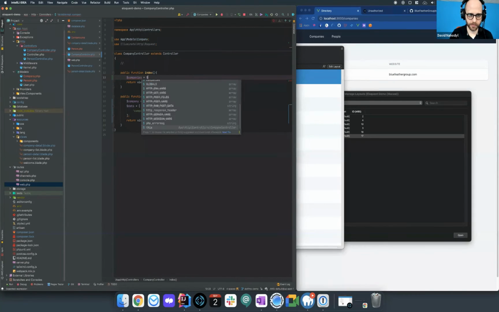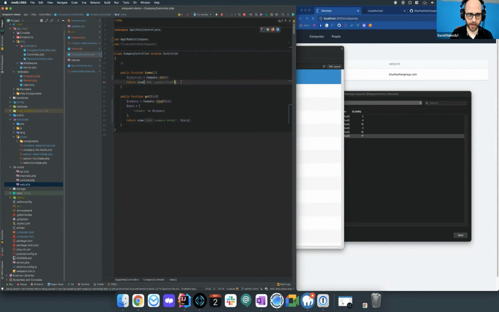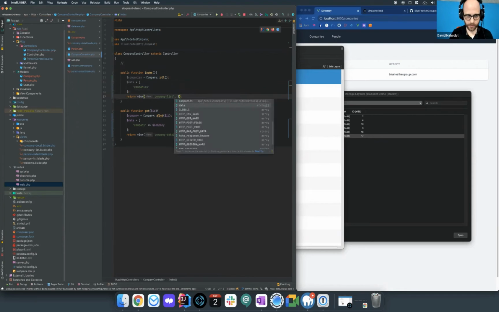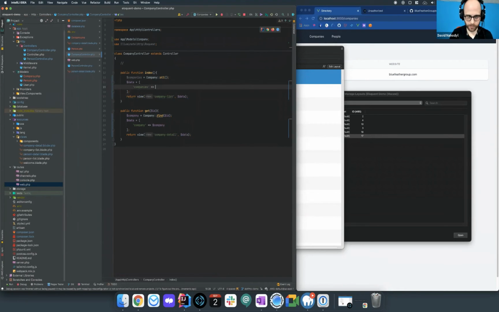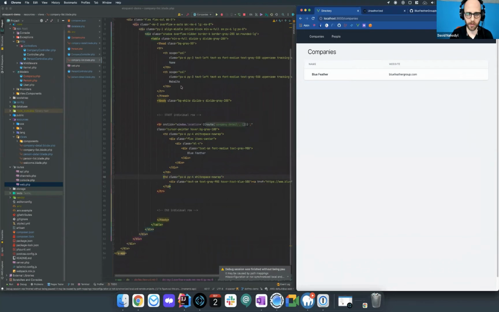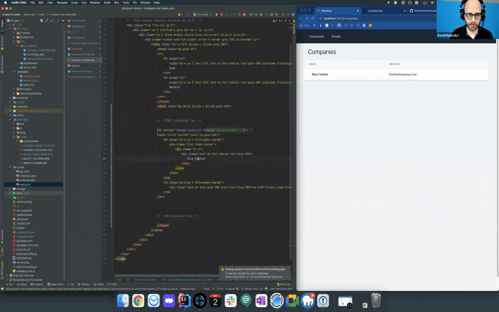Company all. Then I'm going to pass in, I'm going to make a little data variable here. I just feel like this isn't going to be great, but we're going to try this. And then we'll go to our company list. Here's our company blade file. We're going to do the same thing that we did for the people, which is find our row. Here's our row for the company right here.